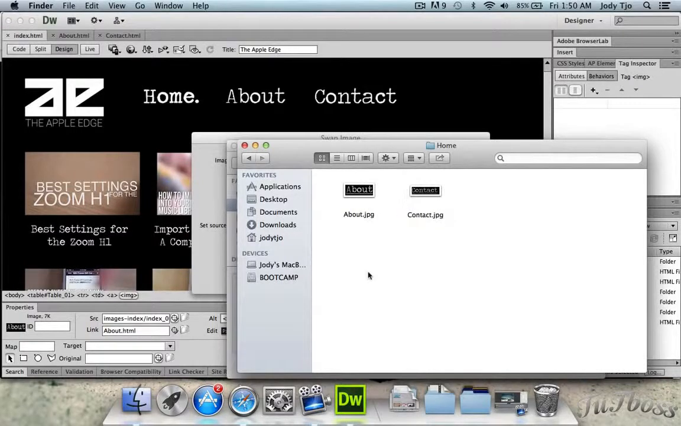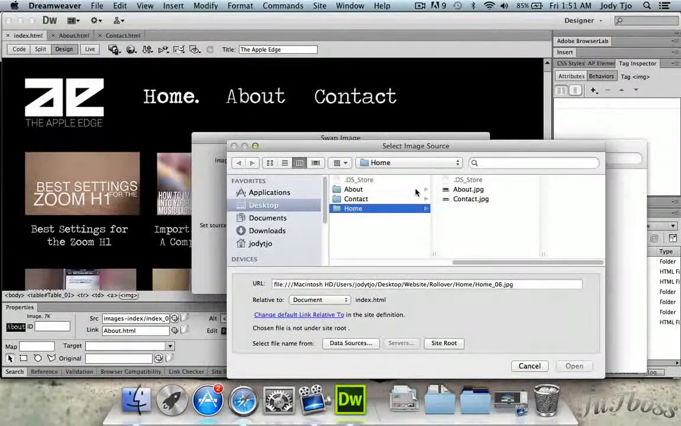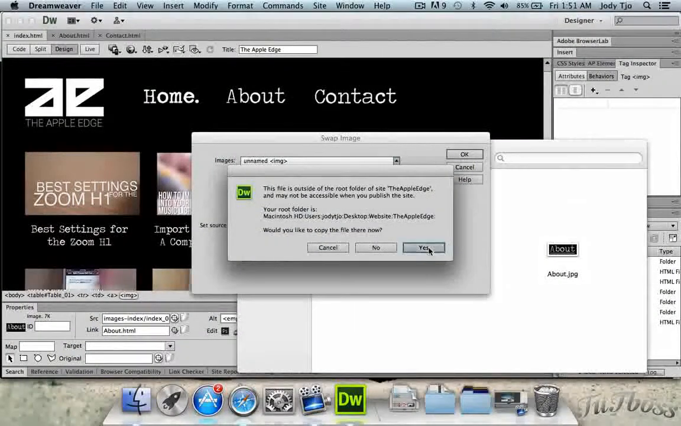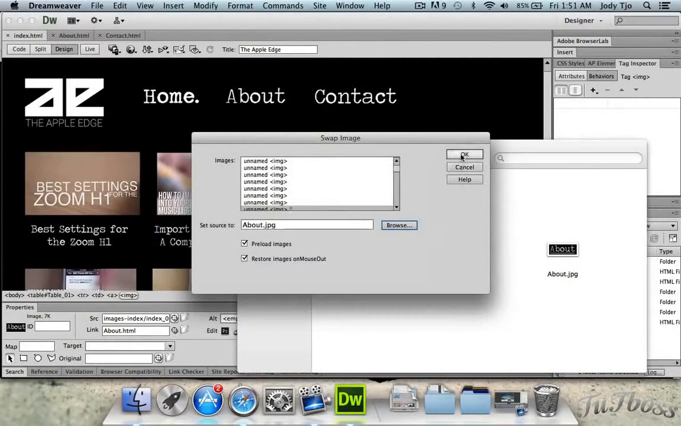This step was done in part 1, so if you missed this out, go back to part 1 and check that out. Let me just rename all this real quickly, so that's a lot less confusing to work with. Okay, so let's go to home. We can just select the about picture. Yes, save, okay.